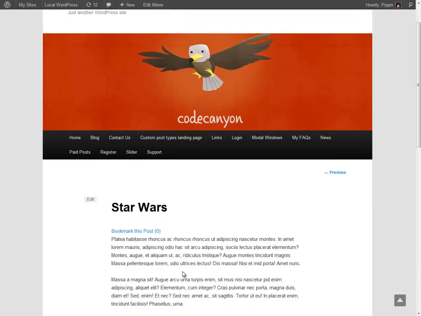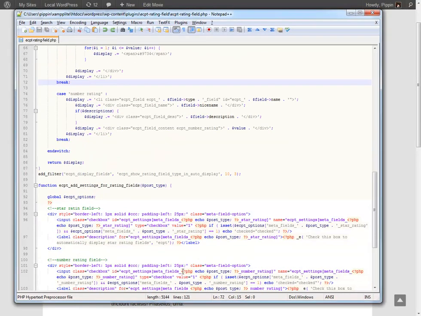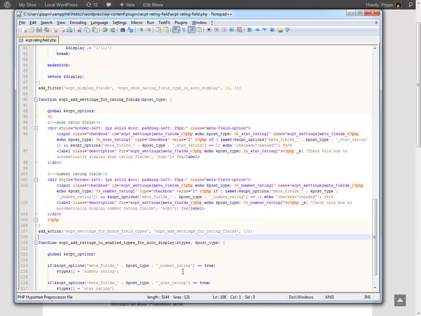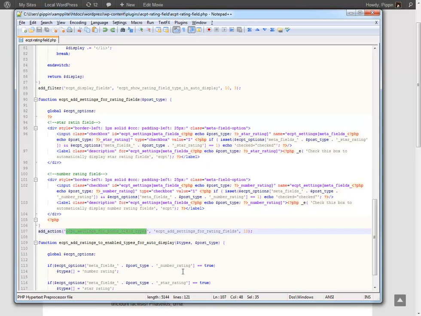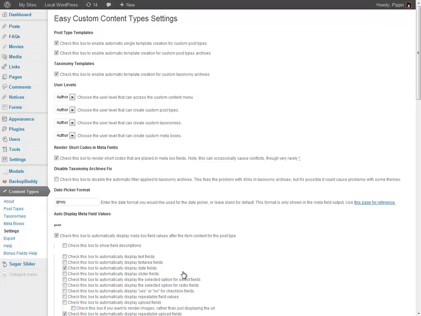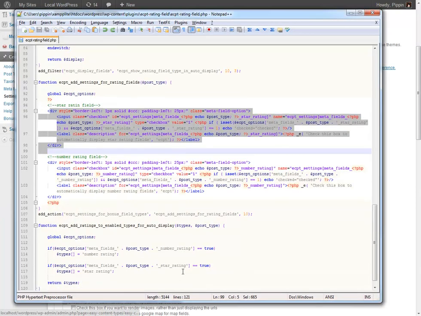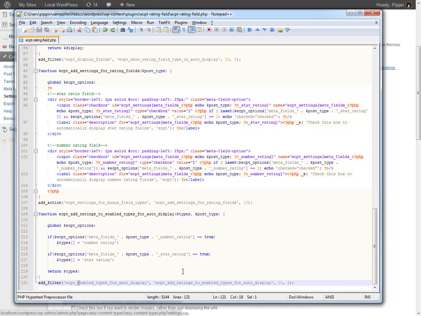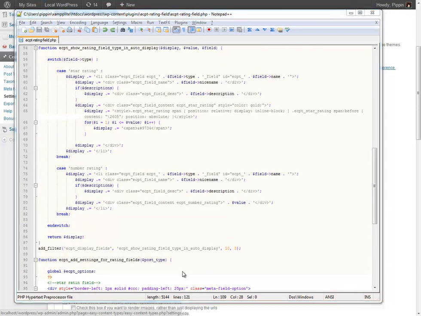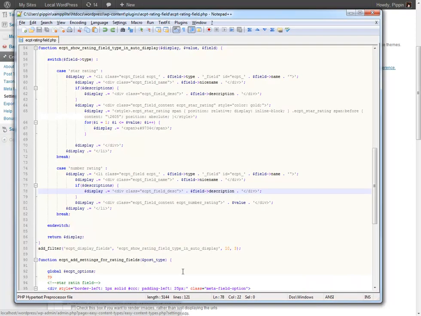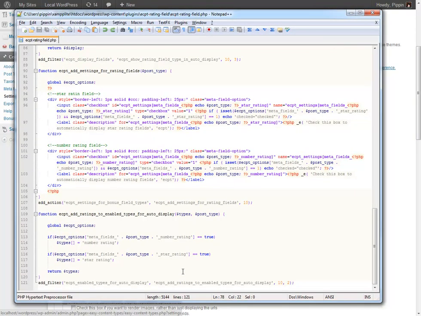The only exception is the code that we added for the settings field, which is basically just some HTML passed through a do action hook, which adds in the option that we see here, each of these options, and then a function that is attached to a filter hook, which simply checks to make sure these are enabled. And this filter is used by the automatic display meta function. So if you're displaying these star ratings manually and you're not using the automatic display function, you really don't even need to worry about these last 2 functions that we've added in here.